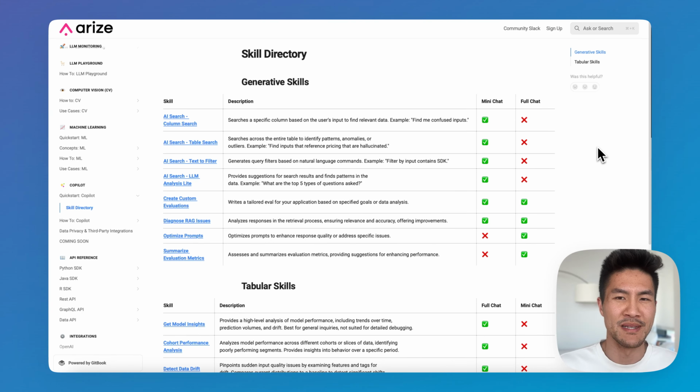Over time, we'll be building agents into every part of the prompt iteration workflow, from improving your prompts, debugging your spans, and surfacing patterns in your data, all in the background so that when you log into Arize, most of your work is already done for you.